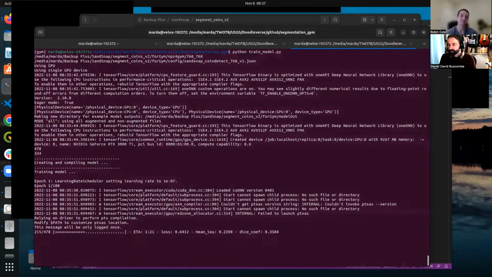But going back to the model training, we're not going to have time, obviously, to see it fully trained. But it's just doing its thing, using backpropagation to set those model weights. One of the things you can do in the config file is specify exactly what proportion of data you're going to use for training versus validation and things like that.